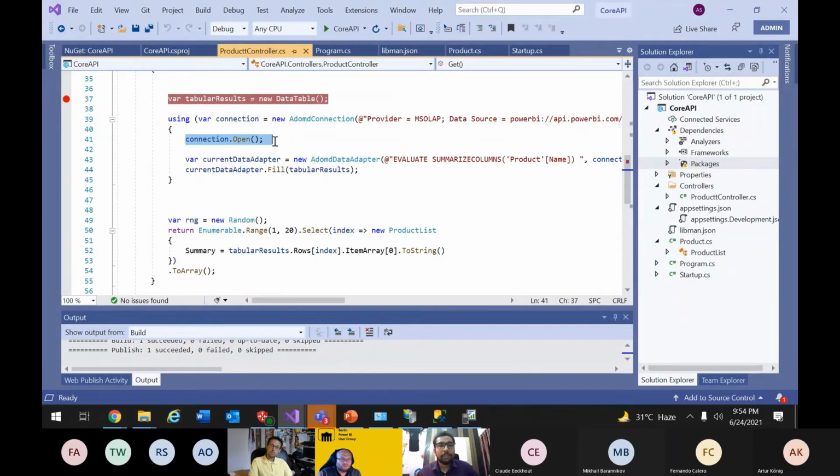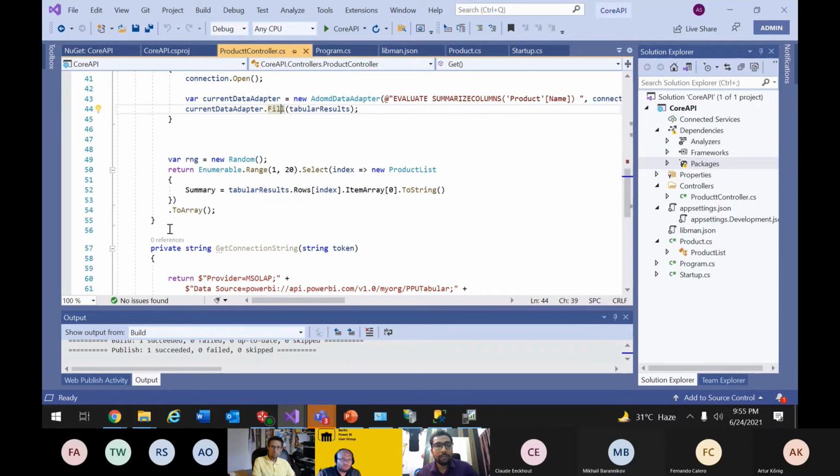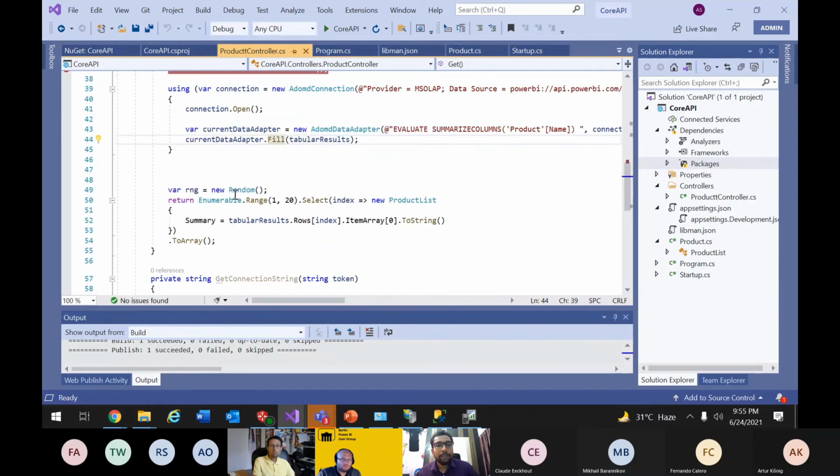And keyed in credentials, currently mine. And when you put in connection open, it opens up a connection for you. And in the ADOMD data adapter, we are executing the DAX that needs to run. So right now, this is a very simple one that is executing here. I'm getting all products from the product table in AdventureWorks. This is filling of tabular results, iterating through them, and then converting them to an array.